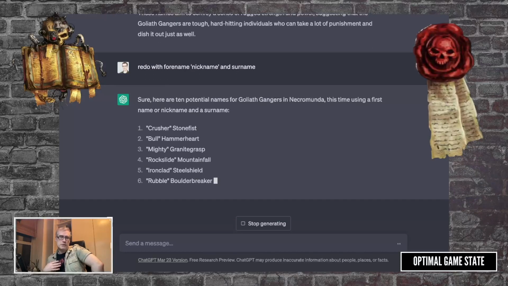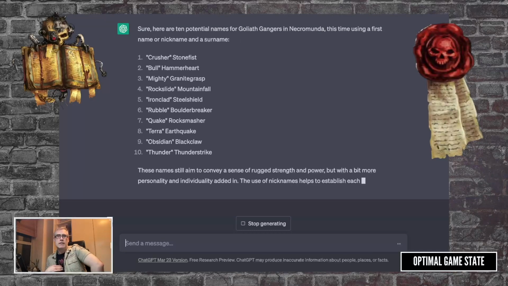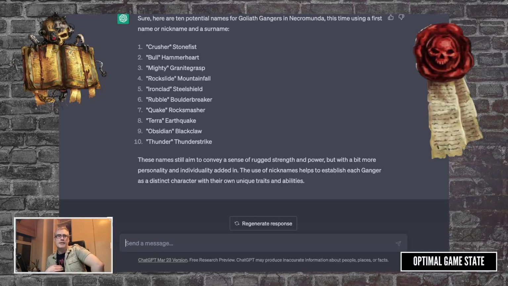Yeah, okay, close enough. So it's given us nickname and surname: Rubble Boulder Breaker, Quake Rock Smasher, Terra Earthquake. We might need to maybe give it some prompts. So yeah, you can give teams. You can suggest a direction for it to go down. We're not going to worry about that, but it's a great way of getting the creative juices going to get an idea.